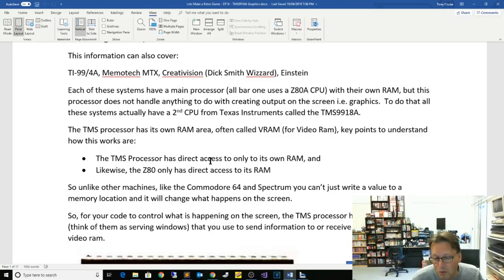The Spectrum handles it very well. It's probably not the best example, but other systems have these issues. So by separating the graphics chip and the main chip with their own set of memories, they can just get on with their job and do what they want to do and not be interrupted. It does have a little bit of a disadvantage.